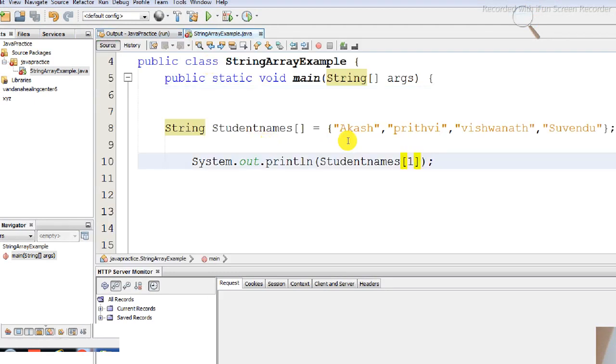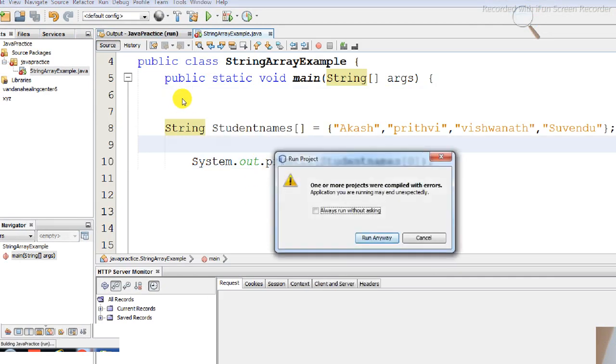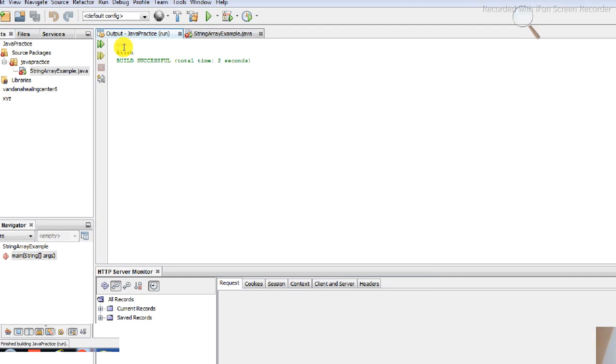Again, if I want to print only the first position, the 0th position, Akash is going to be printed here. Just right click and run this file. Run anyway. Akash is printed here. Like this.